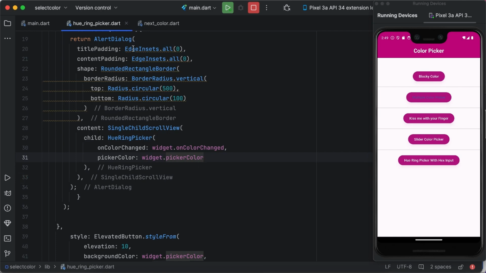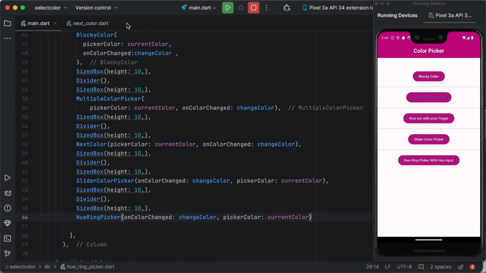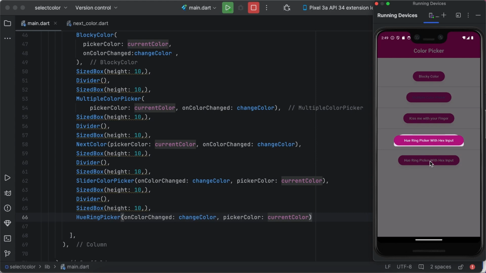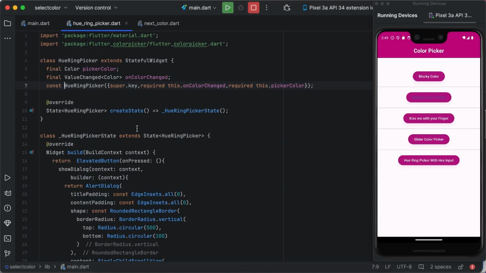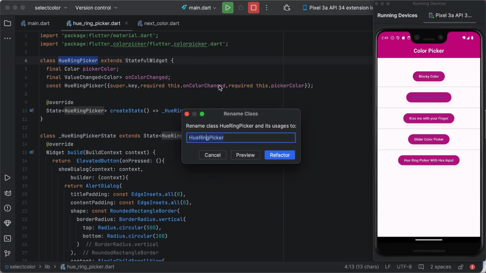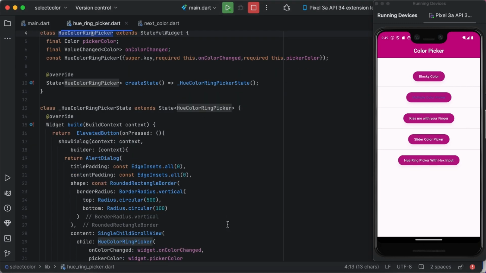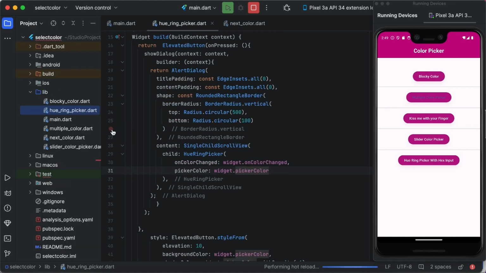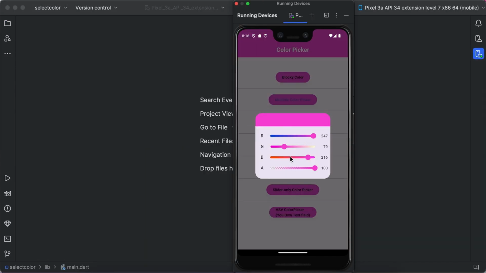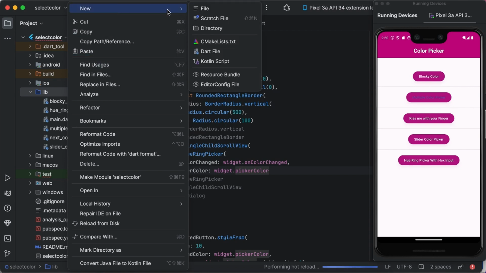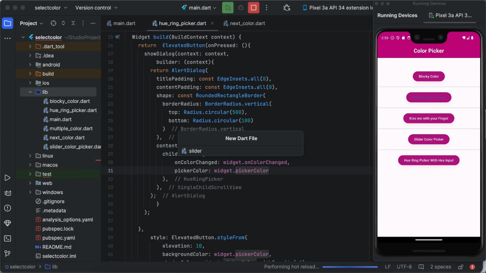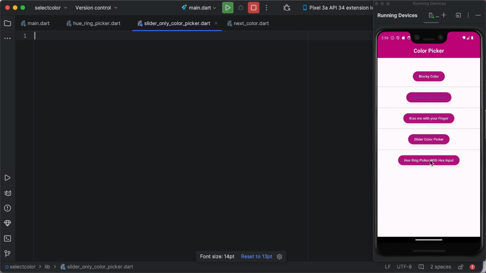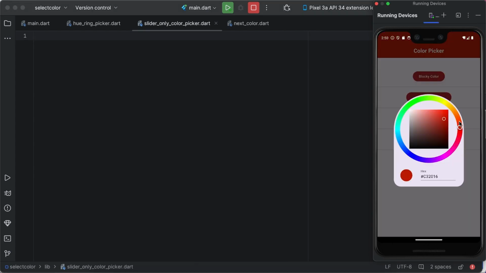Alright, but we need to change the name of the class we use here. Alright, now it will work fine. Okay, so it works fine, and you can also use your hex code. This works fine.